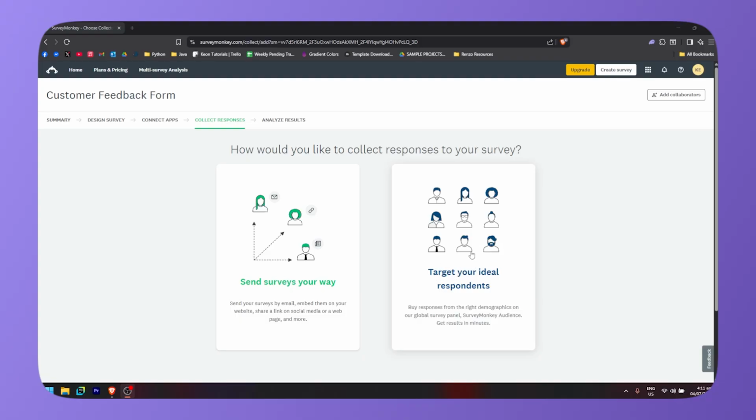So for this option, you will buy responses from the right demographics on their global survey panel, SurveyMonkey Audience, and you could also get the results in minutes. And for send survey, you can send your surveys by email, embed them on your website, share a link on social media or a web page, and more. So I'm going to use this option. So send surveys your way.